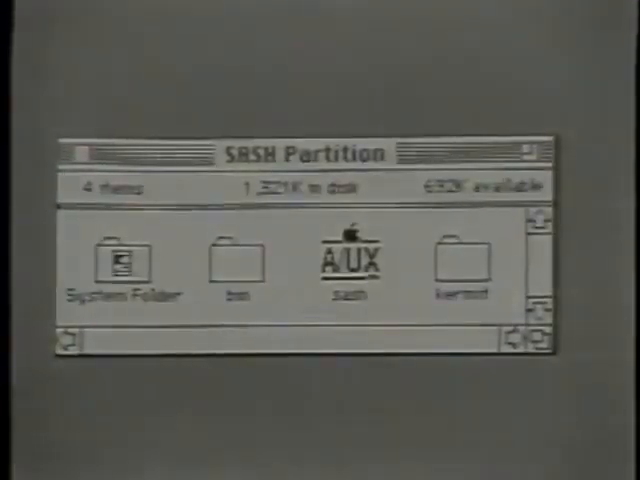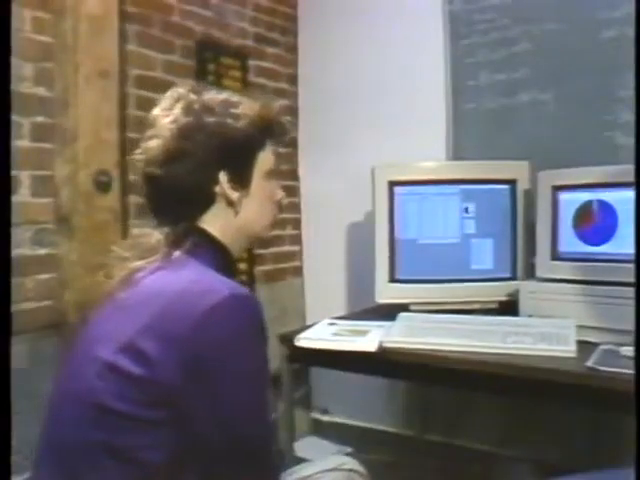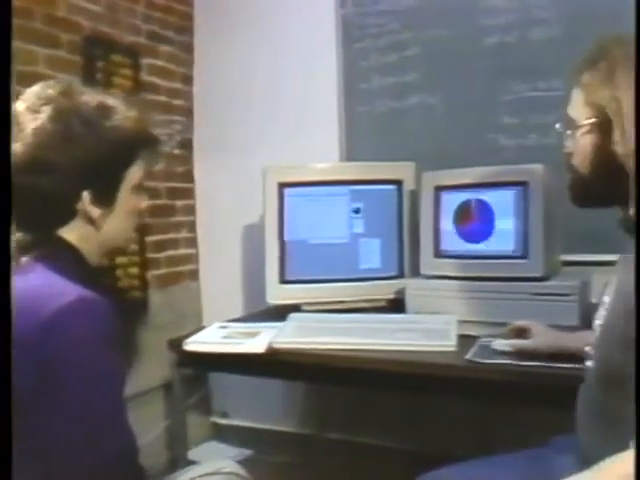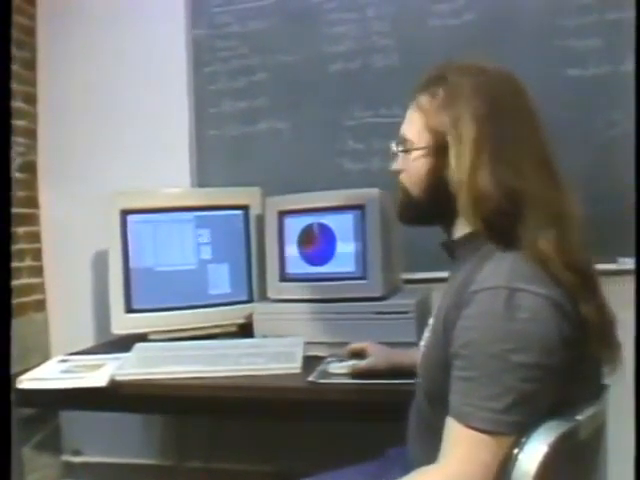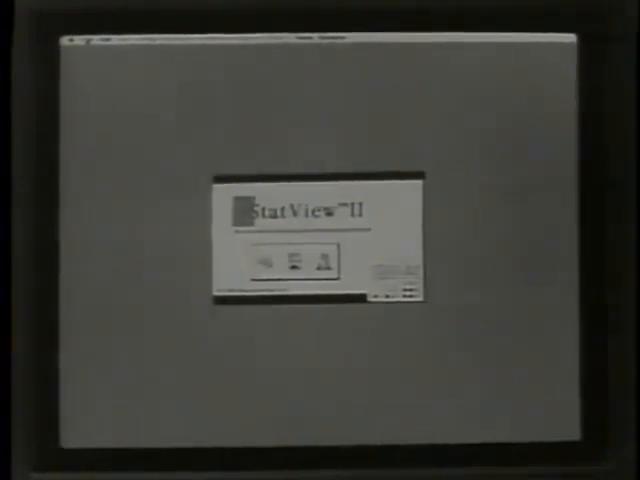This is a Unix operating system which for the first time combines the multitasking of Unix with the friendly interface of the Macintosh. It's Apple's version of Unix, called AUX. Berkeley, California's Abacus Concepts is one of the first software developers to write for this new hybrid operating system. Abacus has adapted its StatView 2 statistical analysis package, designed for the Mac, to run as a Unix program.